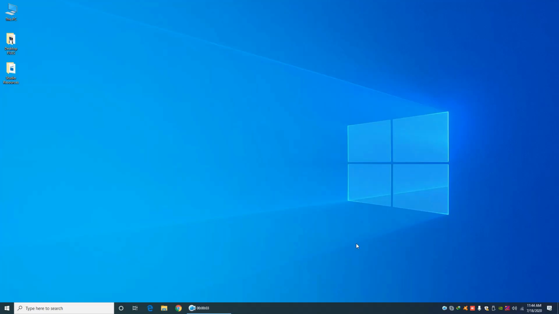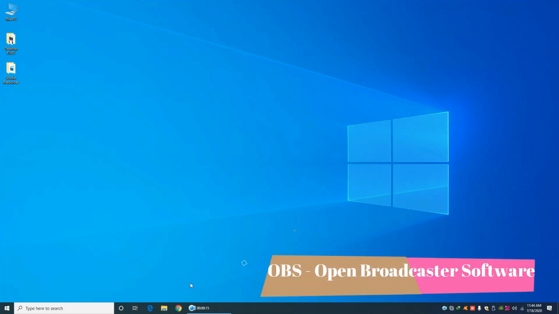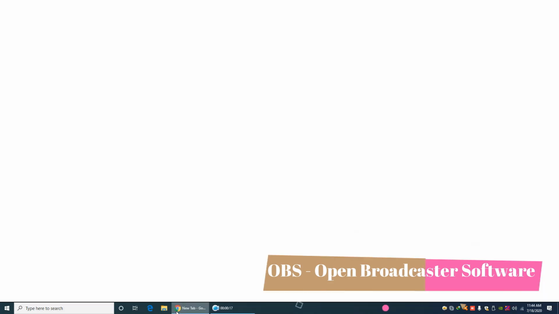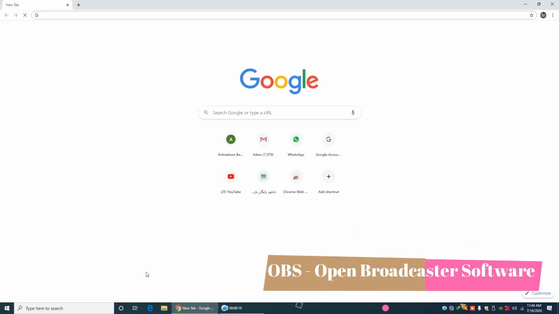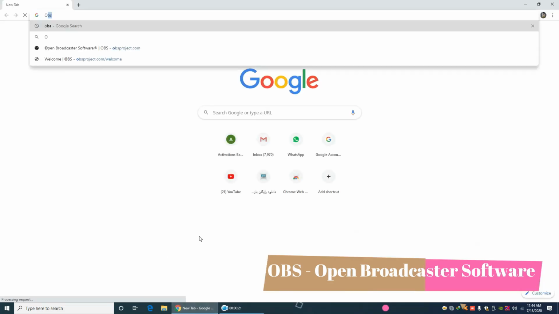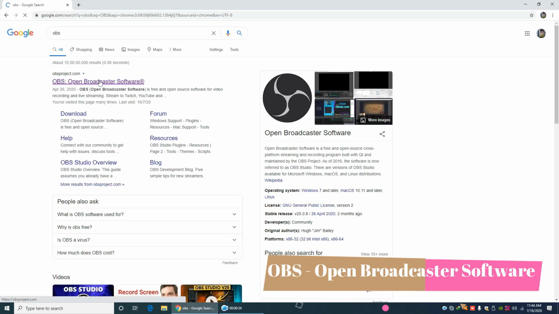Hello and welcome to the training of the video lecture recording software, that is OBS, Open Broadcaster Software. First we will see how to download the software. So first we will open the browser and type OBS. This is the official website of the OBS software, and the icon of the software looks something like this. So you can easily recognize it.